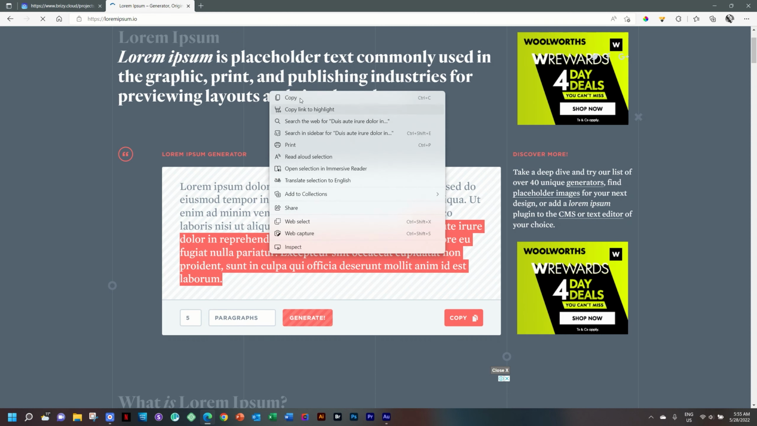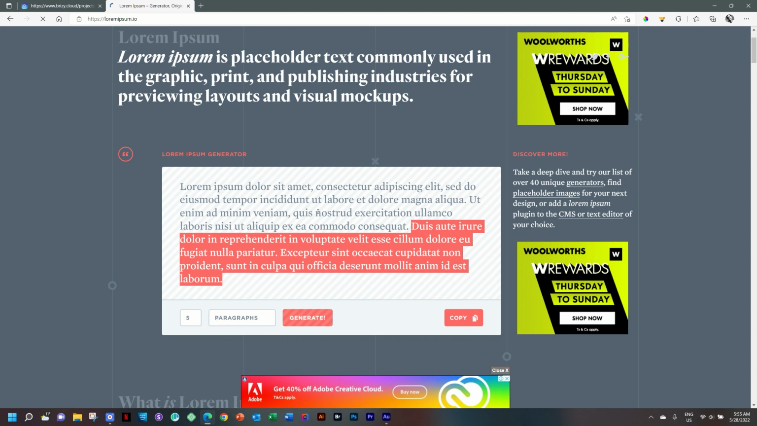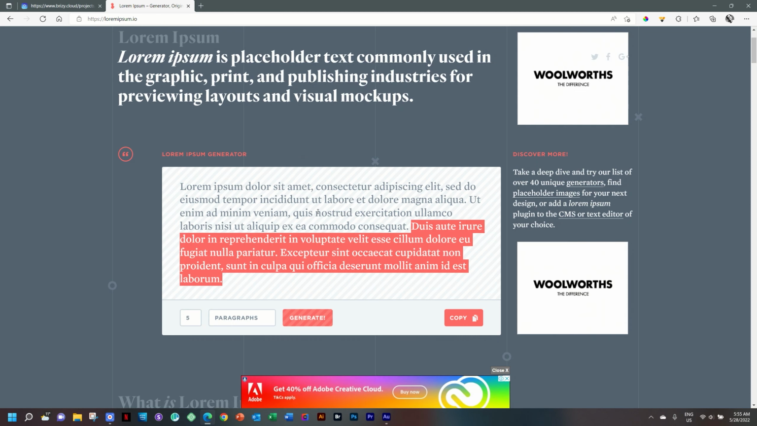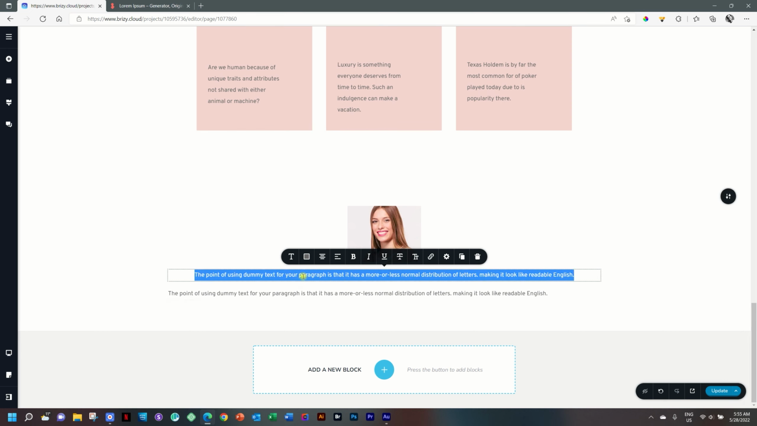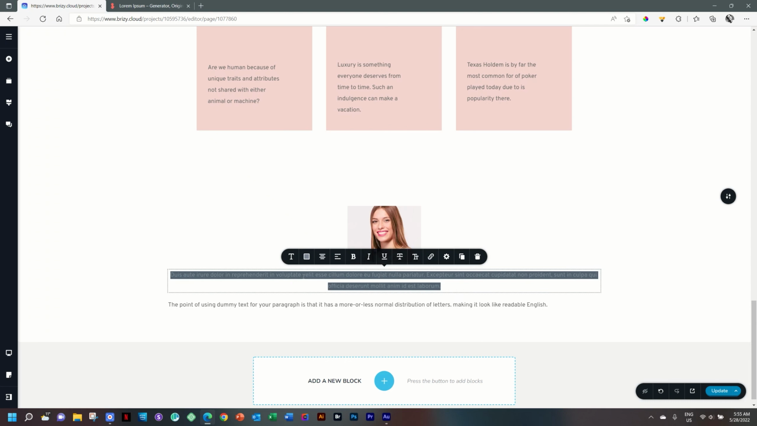Right-click and copy. And now we're going to run into something that is pretty annoying in Brizy. Let's go back to Brizy. Triple-click to select all the text, or highlight it all with Control-Command-A. And now we're going to paste it. So that is a Control-V or a Command-V. And I get this.